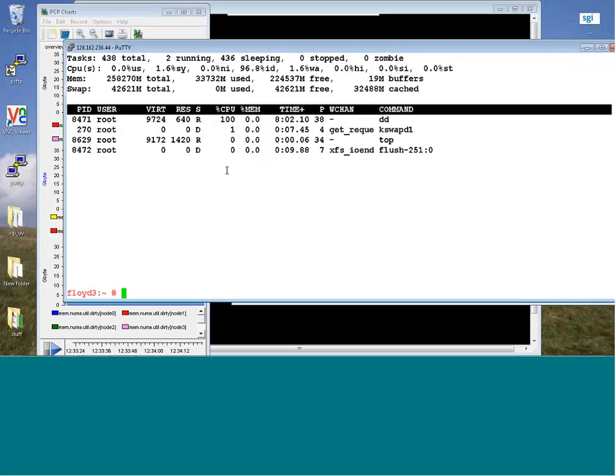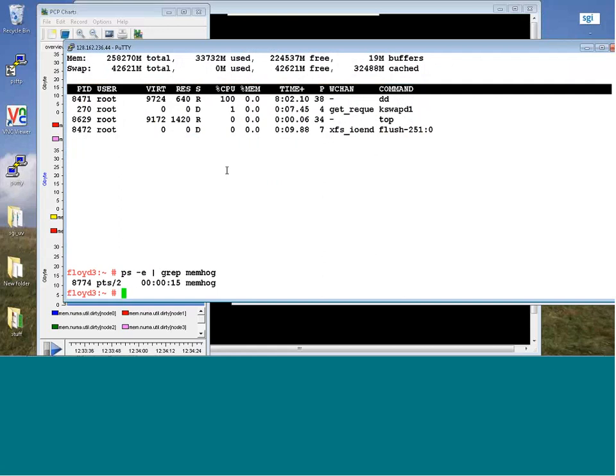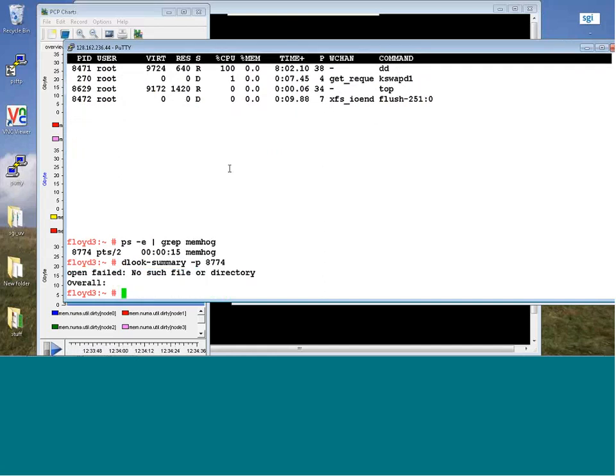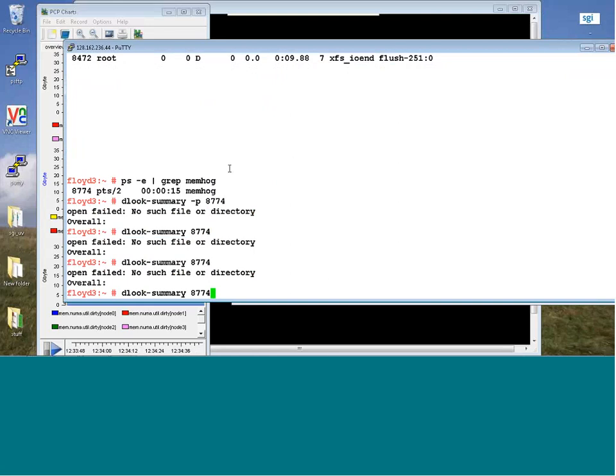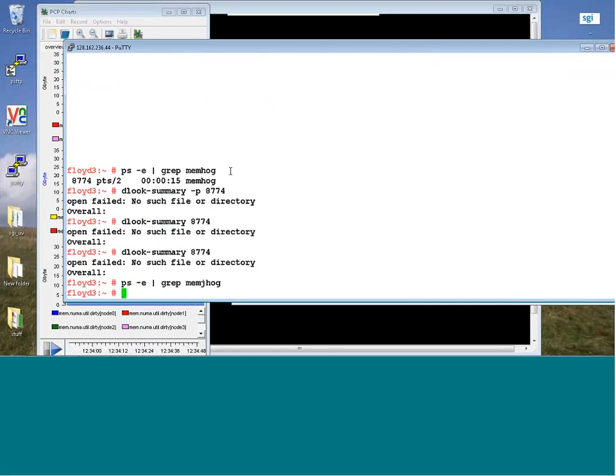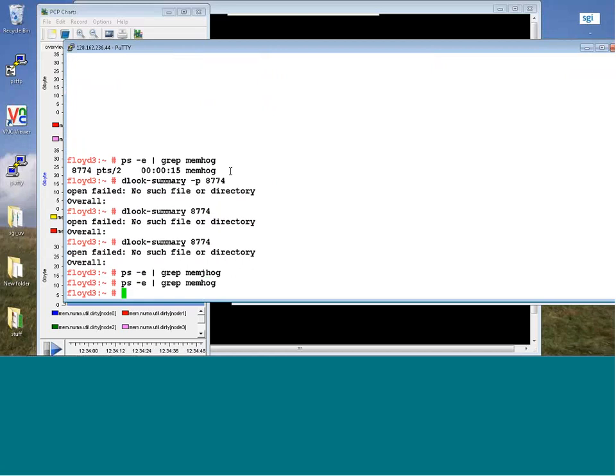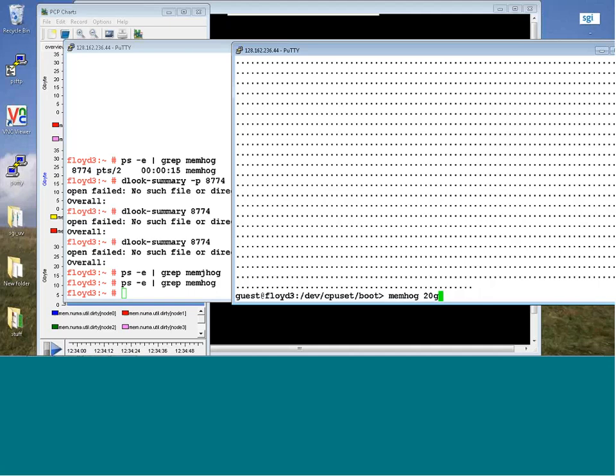Let me try something here now. ps -e, let's grep for memhog, and I want to do a dlook summary on -p 8774. Oops, no -p option required. Well, it still doesn't like something. Did the program finish? Yeah, it's gone. I'll try it further now.